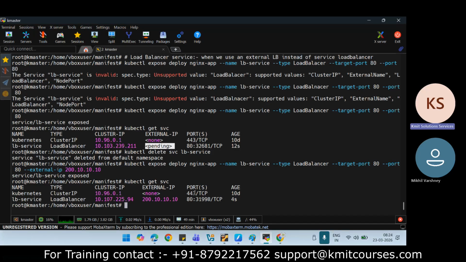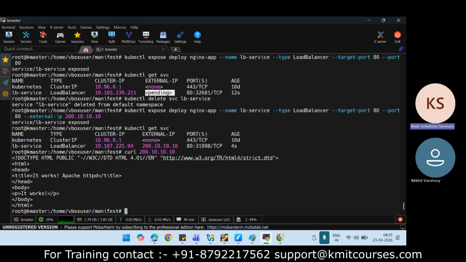Okay, so this is my load balancer, and it also has a node port. See, there's a port number. Now, if I say curl and this IP address 200.10.10.10, even though it's a dummy, we will be able to access our application. Right? But in real time, it will be the actual load balancer IP address.